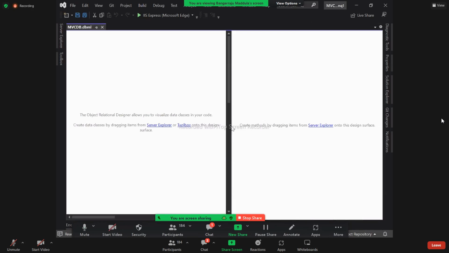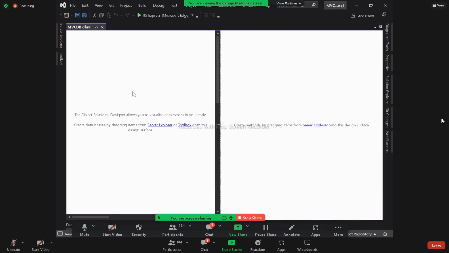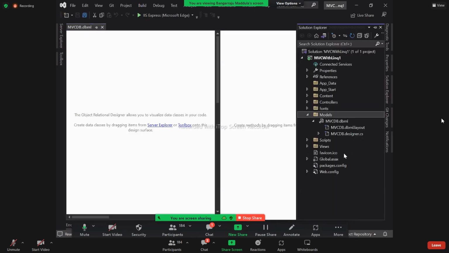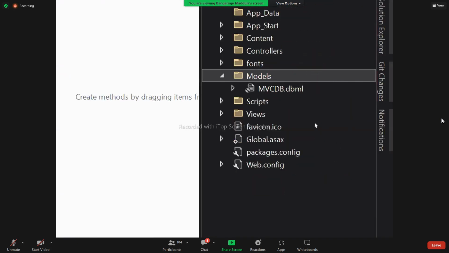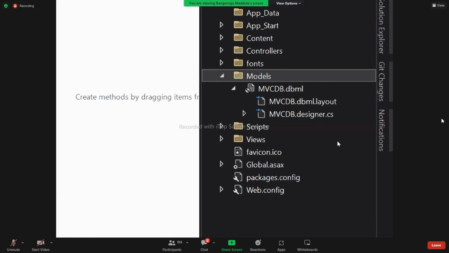Okay, now what next? Drag and drop the table on the O/R designer. I'll drag and drop, guys. Meanwhile, I wanted to show you this is the DBML item that you added. If you expand it, under that you'll find mvcdb.designer.cs. Remember designer.cs files? In Windows programming, I already explained it.